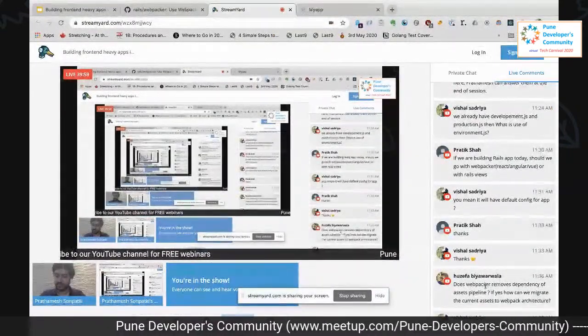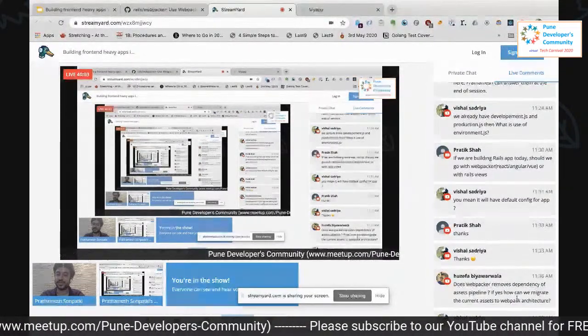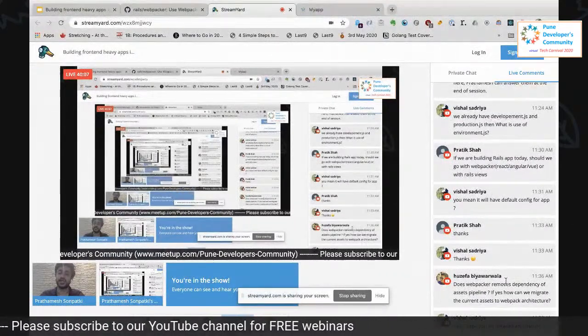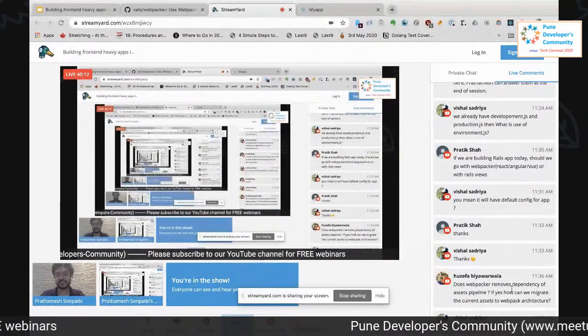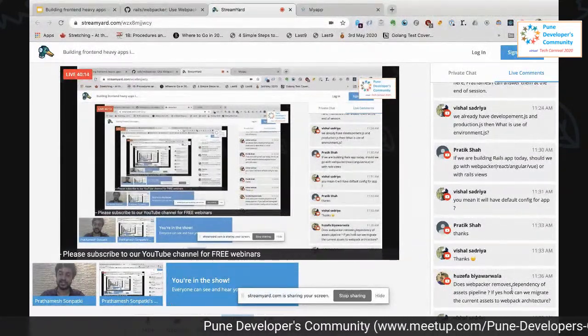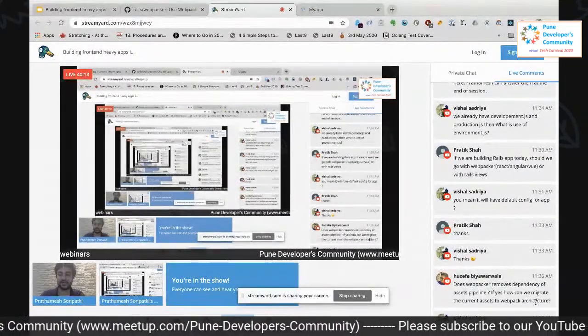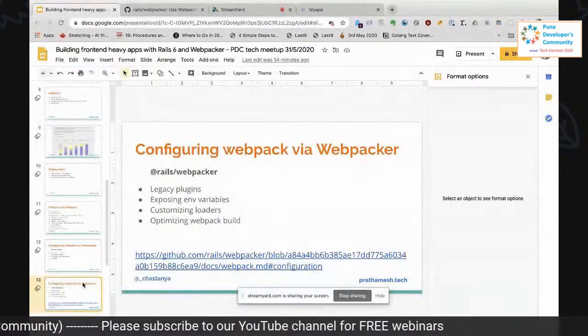Yeah, we have one question from Josefa. Does Webpacker remove the dependency of the asset pipeline? If yes, how can we migrate the current assets to Webpack architecture? I'll come back to this a bit later. Webpacker removes the dependency of the asset pipeline? Yes, definitely. And I'll come back to the migration part a bit later in the talk. All right. Moving on.